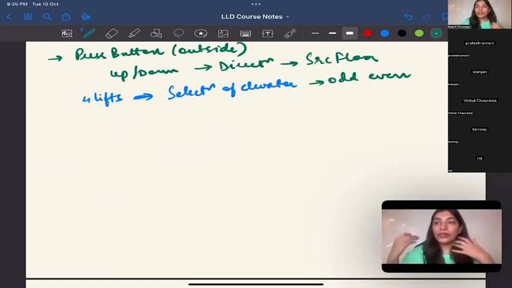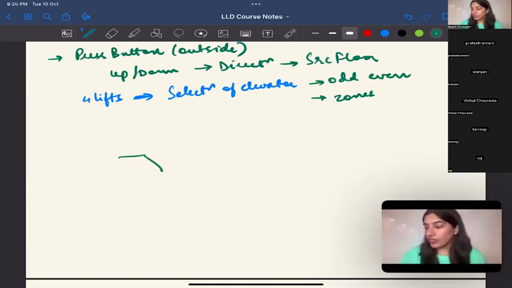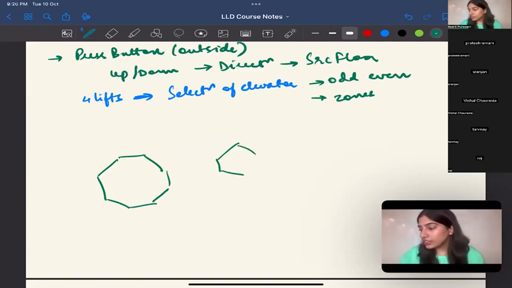Also, I am making you think of how I can make my system more extendable. You have to think of what is the user flow. The user came, pressed the button. Now the lift is supposed to come. There are 4 lifts, so I have to choose. One is the odd even strategy. Some buildings also have zones. So there is a zonal strategy. Like if you have seen some buildings, they are octagon shaped or hexagon shaped, something like this.